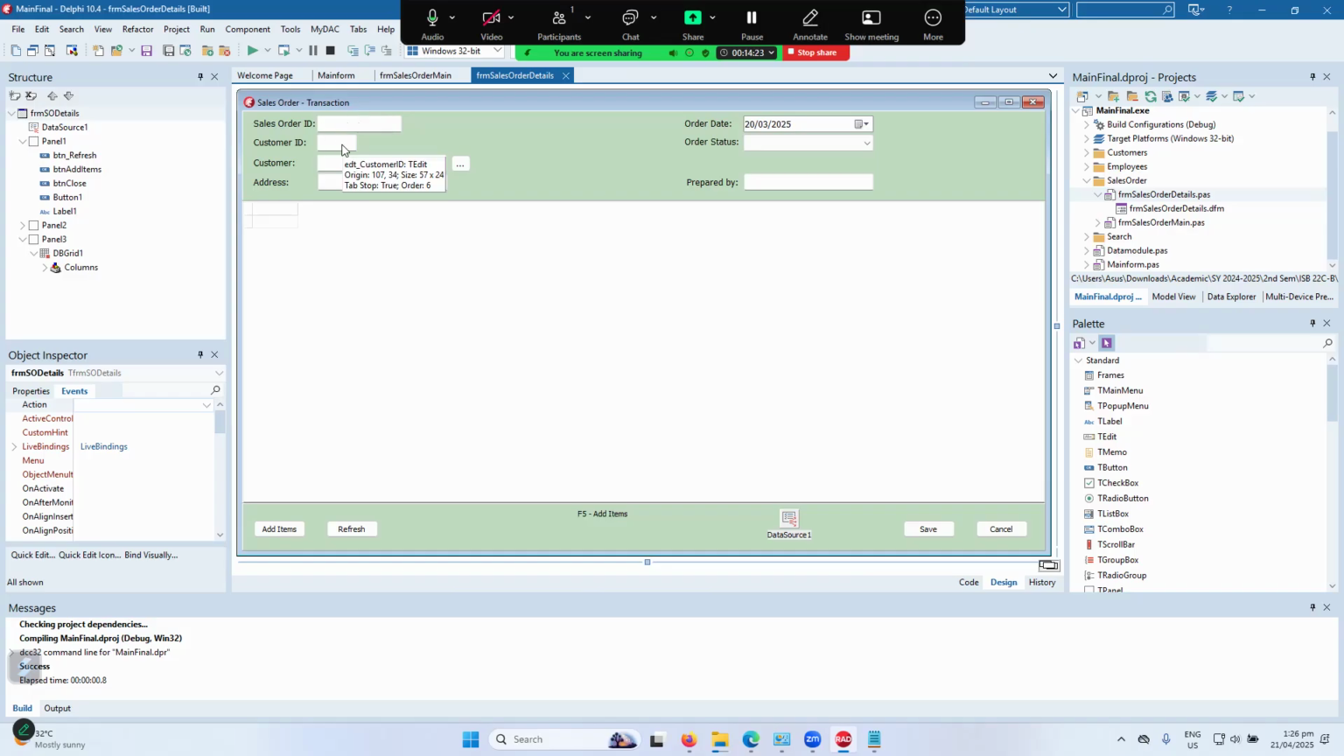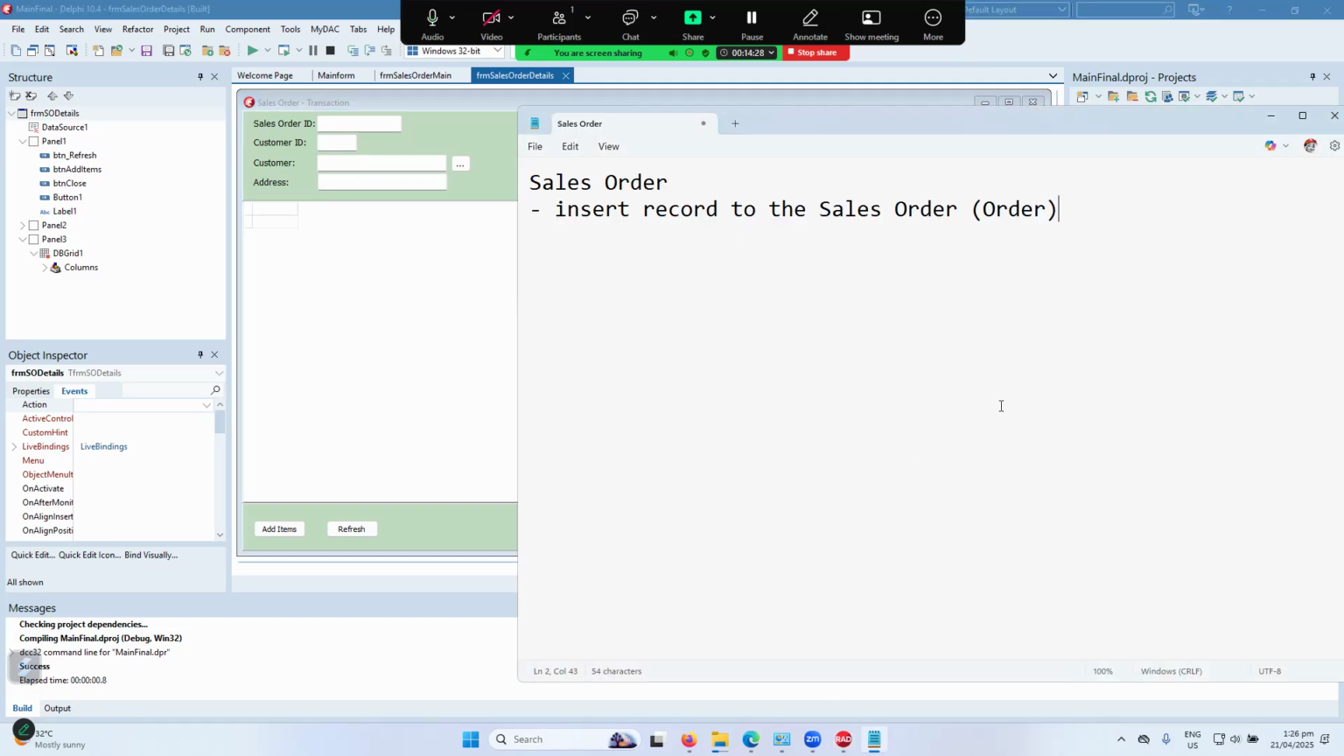So when we have a new order being displayed, we can already see the sales order ID. That is based on the last entry of the sales order. Now, in this case, it's going to be a conflict if you imagine what if the last sales order was coming from a different user, a different sales employee.